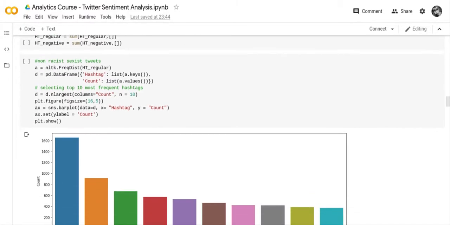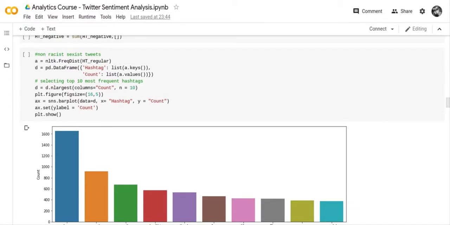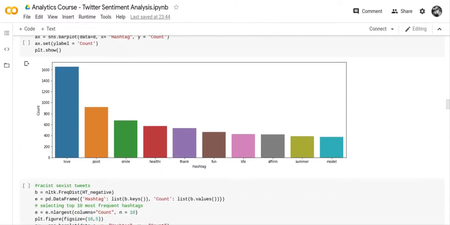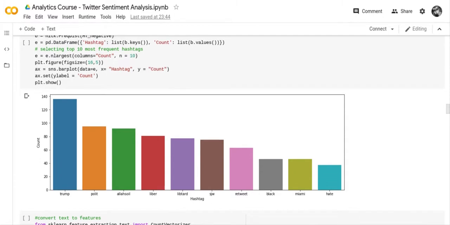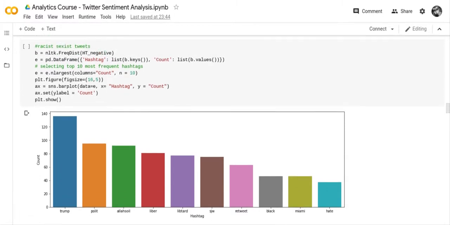And they did some more work. Now they wanted to make a chart of the non-racist sexist tweets, so you can see the main words in the non-racist sexist tweets. And then they made a chart of the racist sexist tweets, so you can see the chart of the racist sexist tweets.